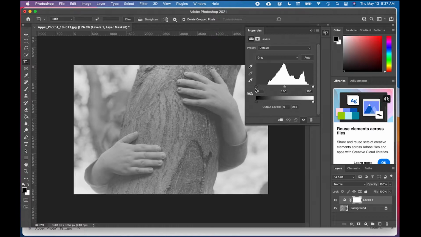Okay. So I'm going to take this darker triangle and drag it over to right here, where that mountain begins. And you'll notice in the image, you can see my shadows getting darker, my darks getting darker. And it really looks a lot better already. So again, it started from over here, and moving this little triangle to the right, substantially, makes that a whole lot better.